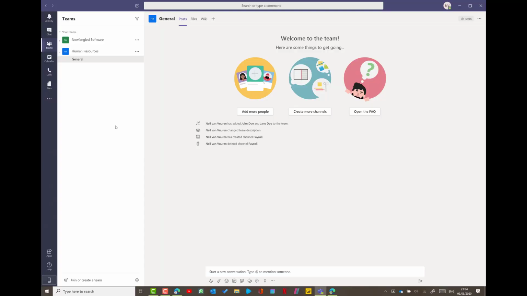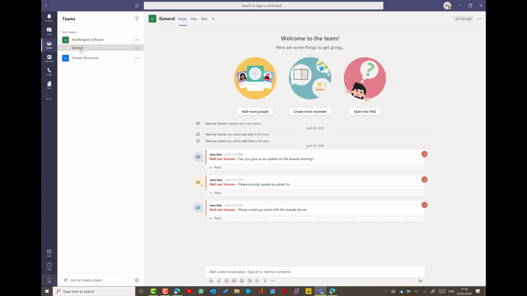So the first thing you'll see when you get into Teams is that it's created a team with your organization name and a channel with that team. The channel has 3 tabs always, so it's got posts, files, and wiki, and then you've got the option of adding tabs, which we'll cover shortly.